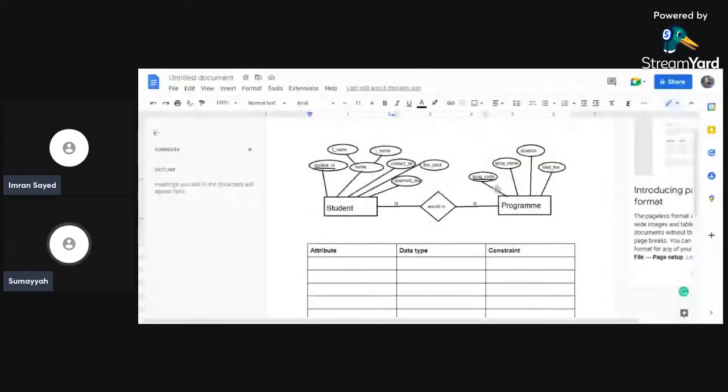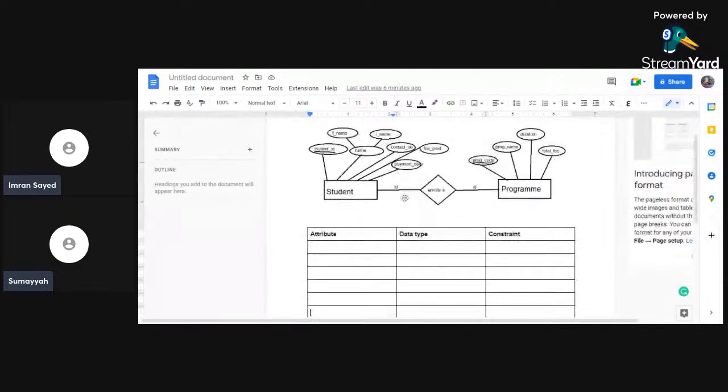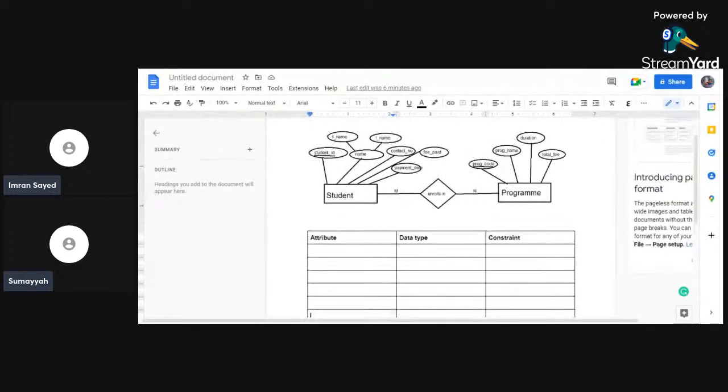This is the ER diagram. Okay. So can you check if I've covered everything from the question? Okay, let me read it.